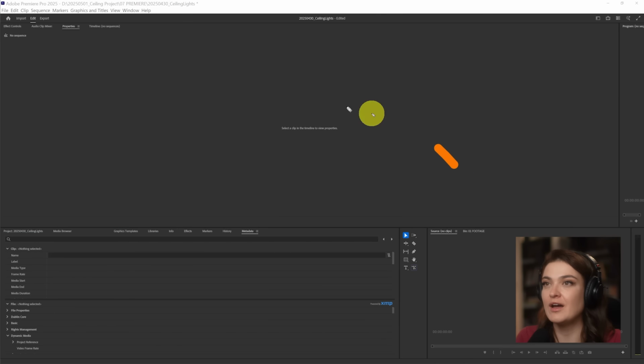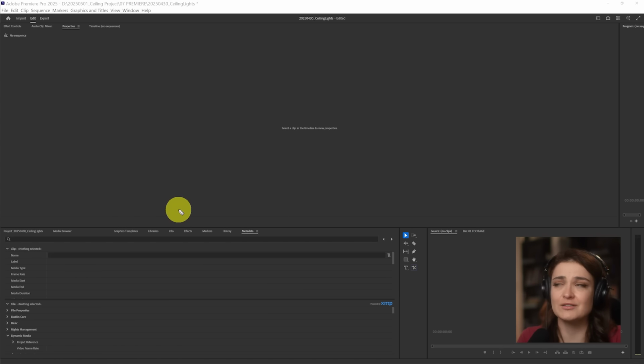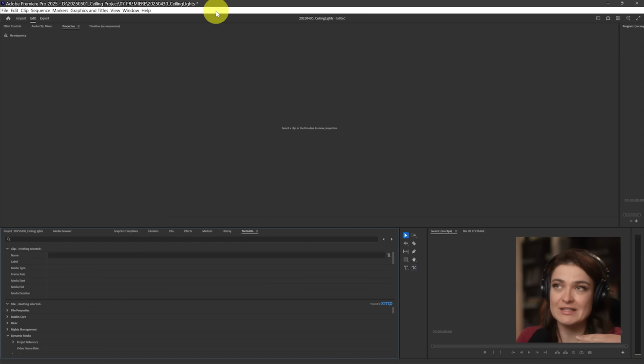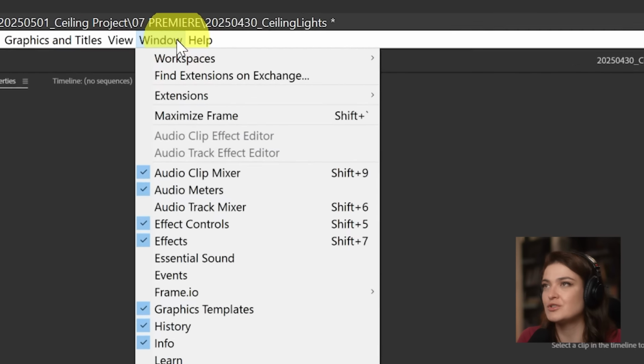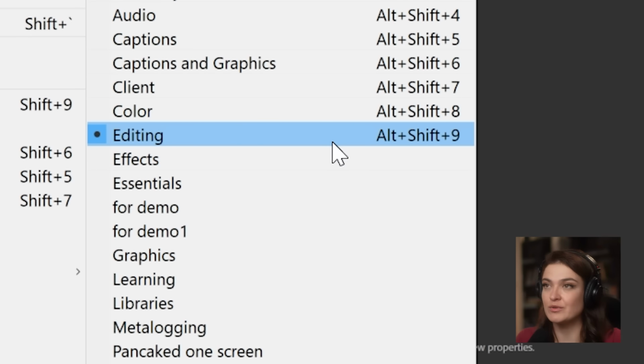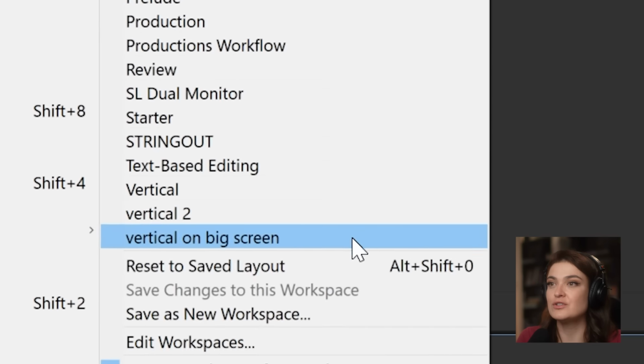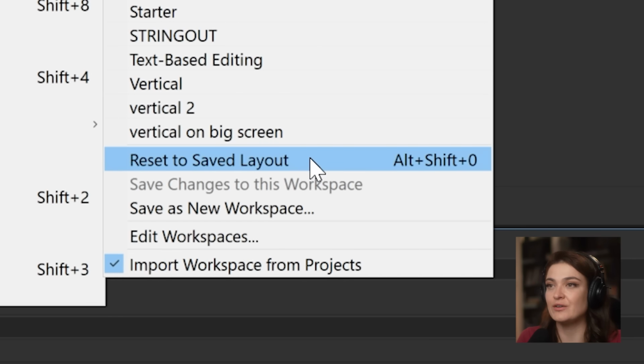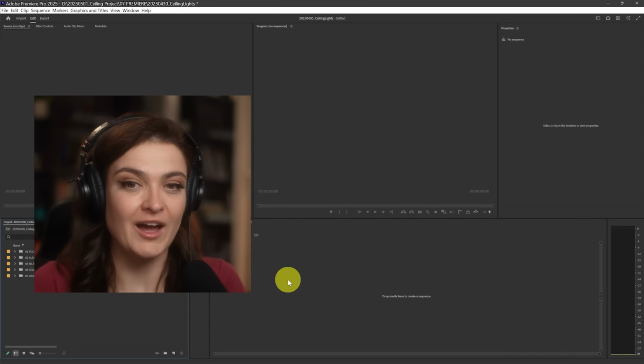Now, let's say we got a little wild here and we decided to experiment. And now everything is messed up. We don't know where anything is and we can't get back to where we started. Well, have no fear because there's a default window configuration you can go back to. Just go to Window, Workspaces, Editing, because that's the workspace we're working in, and go to Reset to Saved Layout. Bam, we're back at it again.